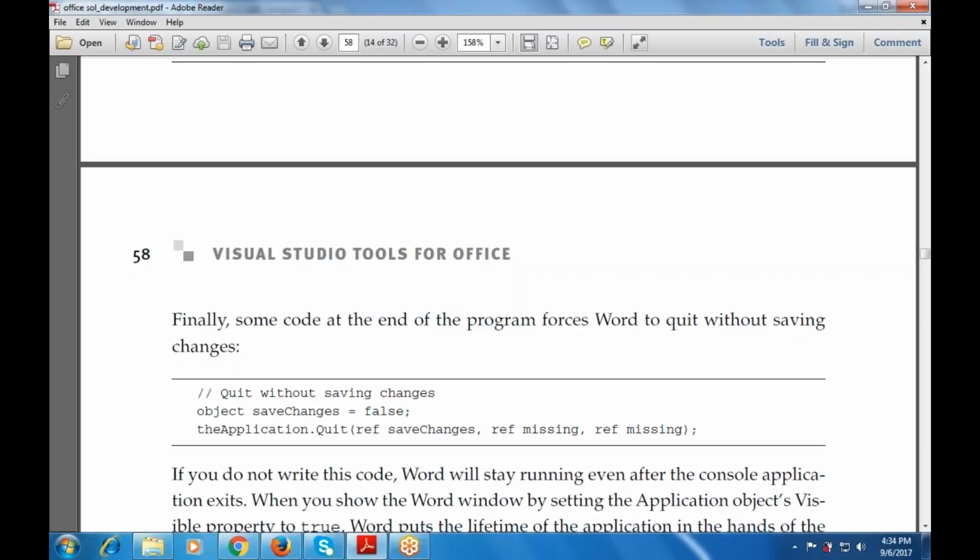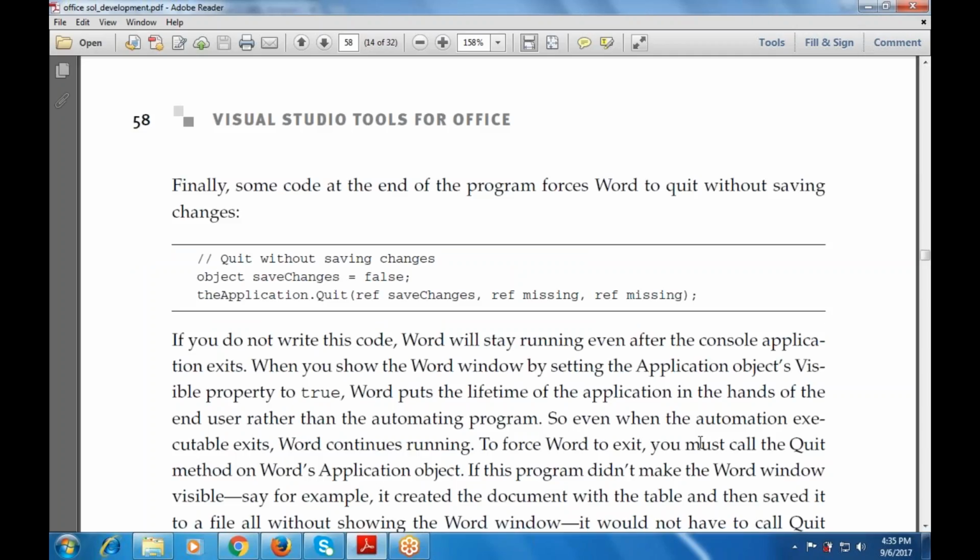Then ref save changes, ref missing, ref missing. So there are three parameters that are given: save changes, then the two missing ones. If you do not write this code, Word stays running even after the console application exits. When you show the Word window by setting the application object's Visible property to true, that puts the lifetime of the application in the hands of the end user rather than the automation program. So Word continues running, and to force Word to exit, you must call the Quit method on the Word application object.